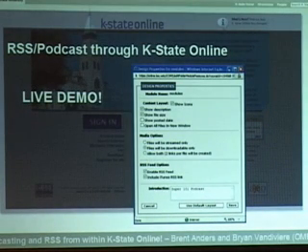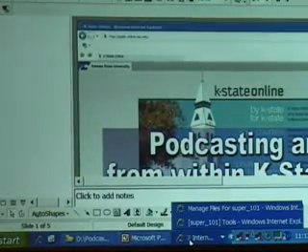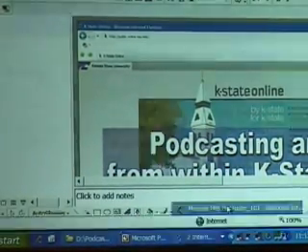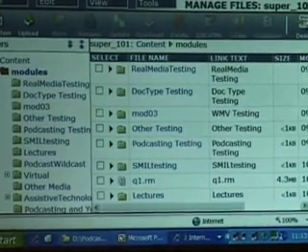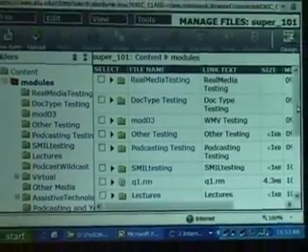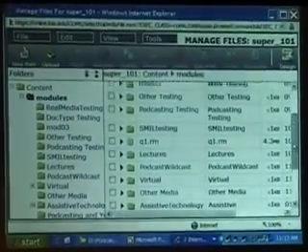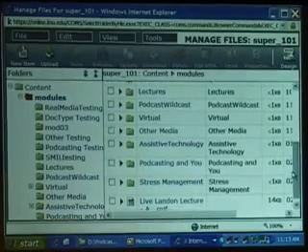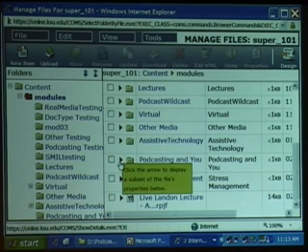Okay, so now we're going to go into a little live demo so you can see how it actually works within K-State Online. It's real simple, so it's nothing too hard or anything. Okay, so I'll probably have to re-log in here because it's probably timed out on me, but everyone knows this. This is the Manage Files section, right? I go in here, I find the folder that I want to add content to, or the folder that I want to turn into a podcast.